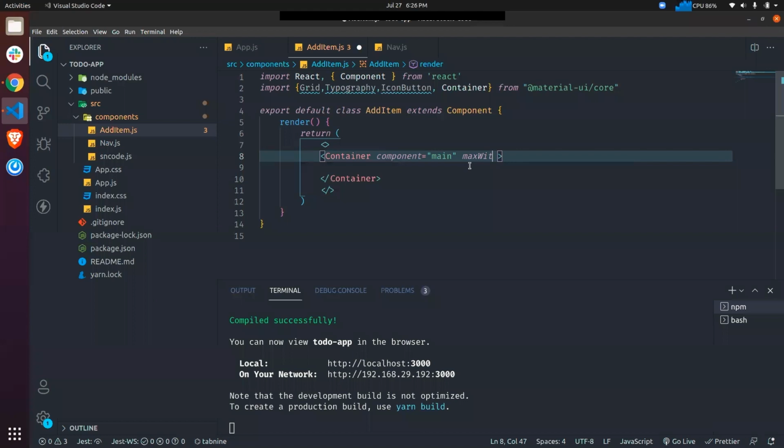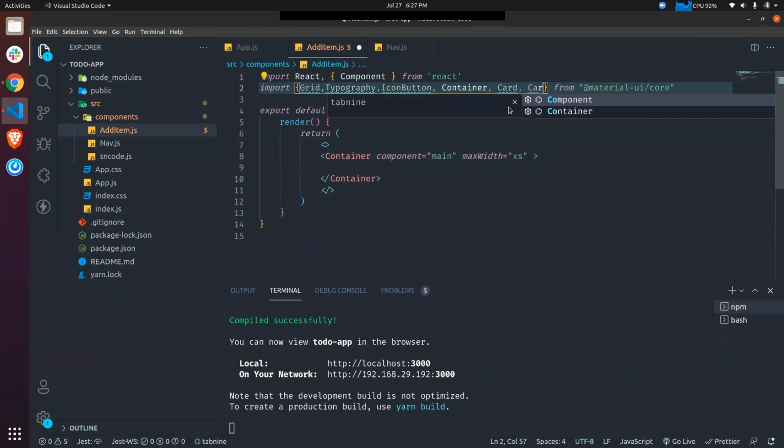Let's say how much width it will take. It will automatically take the width which we have assigned. So let's give a width of XS, which is extra small. Inside this container, let's create a card-like structure. So let's import Card as well. With Card we need to import CardContent as well, because we need to show some content inside the card.